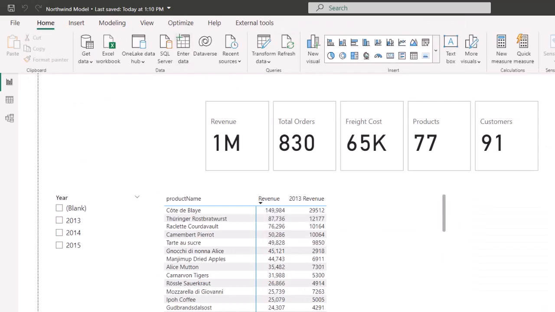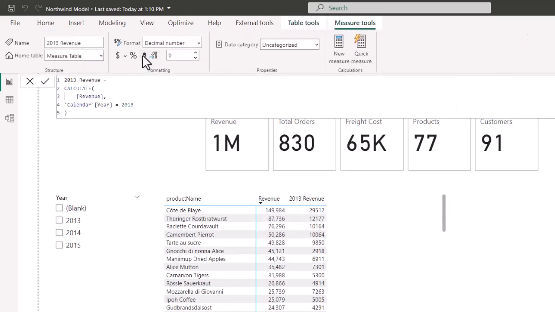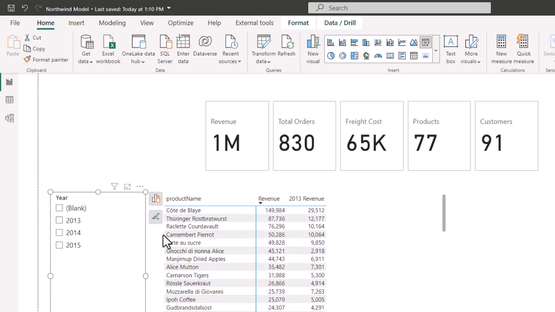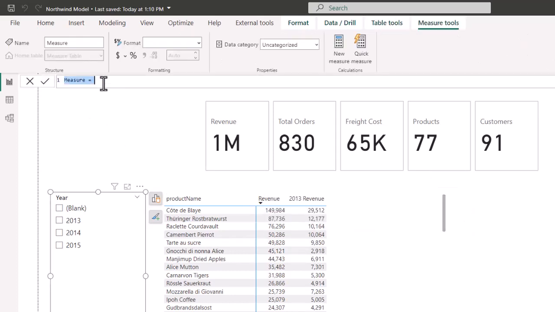So you see that in 2013, it had $29,512 in revenue, and the total revenue was $149,984. Now, when we click on 2013, it matches up. But if we wanted to do a matrix table to be able to see all three of those at once, we could now add a 2014 revenue measure.